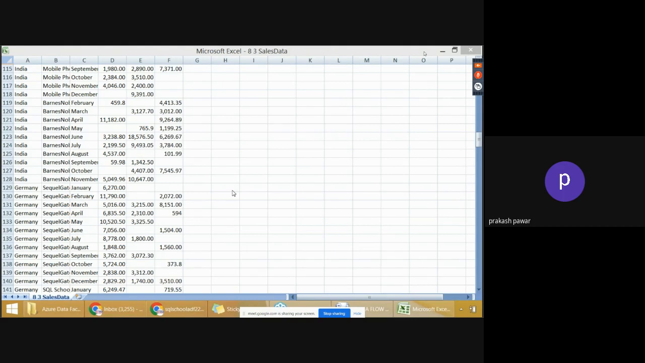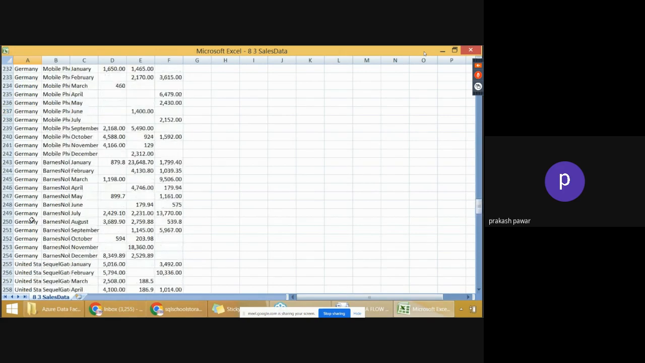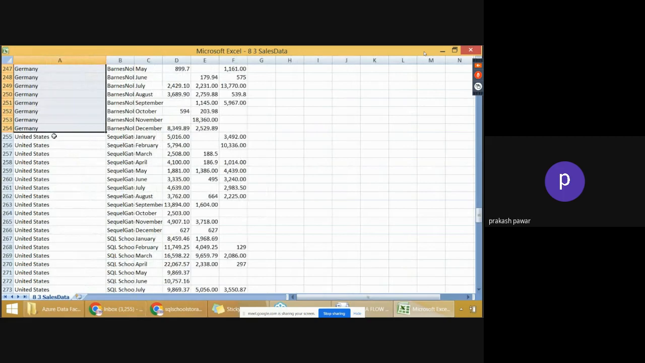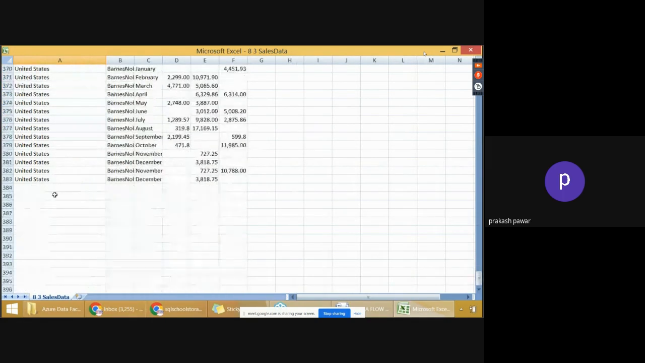Same way, for example, let me just scroll down. You have something called Germany. All Germany data should be loaded to another destination, another table. United States data should go to a third table in the destination. So there are 3 countries in this sales data CSV.